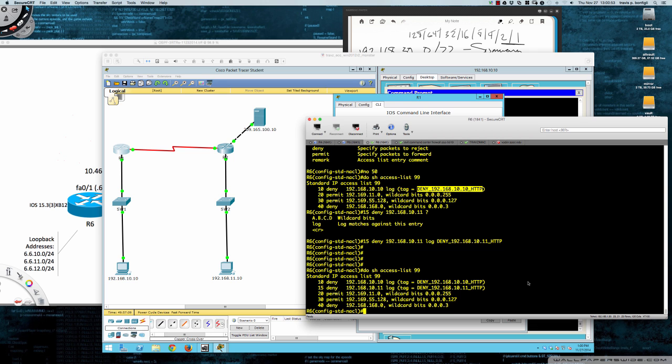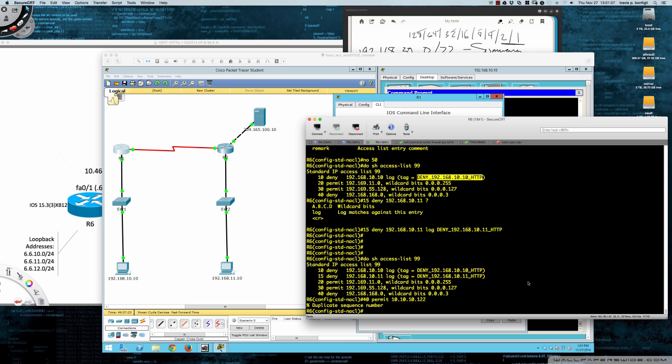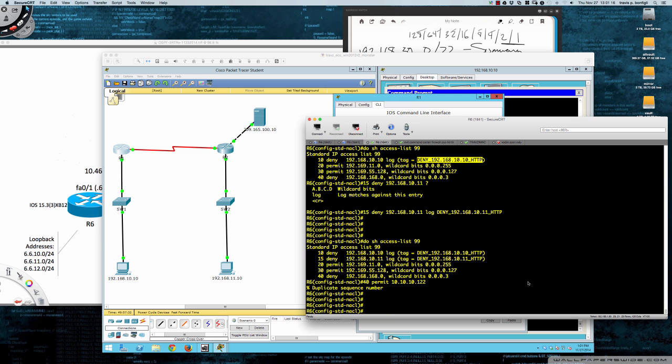What if I picked a number that was already taken? Let's say I didn't realize that 40 had been taken. So I'll say 40 permit any, or actually let's just do 10.10.10.122, right? And I hit enter. You can see that the router is smart enough to know that that sequence number already exists. So what happened?